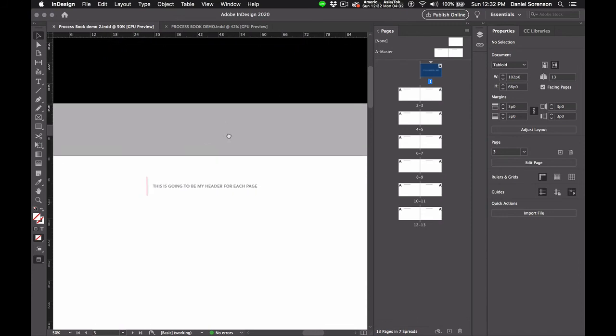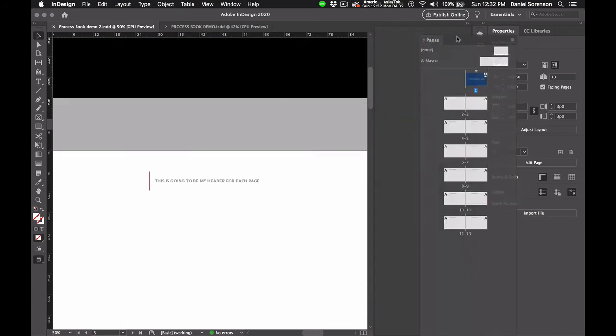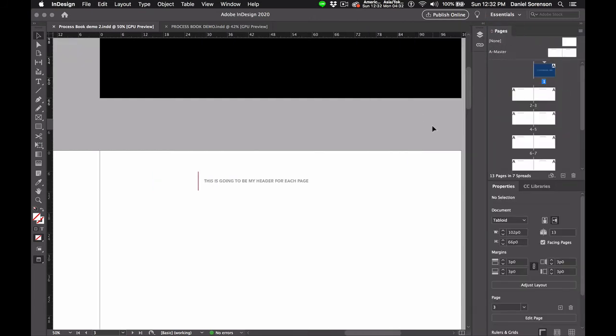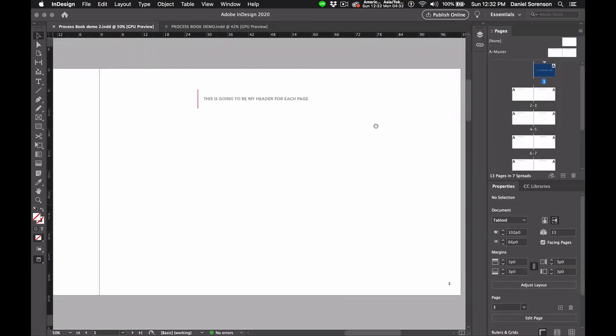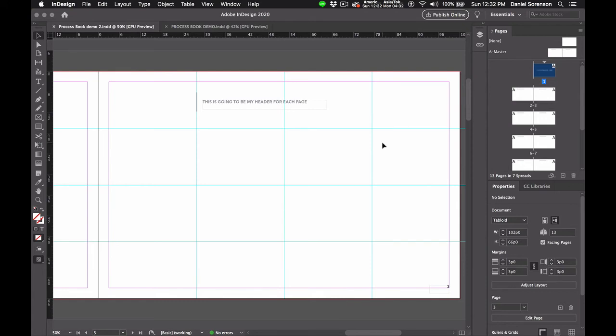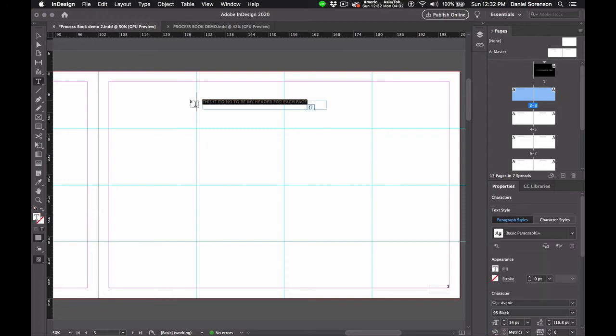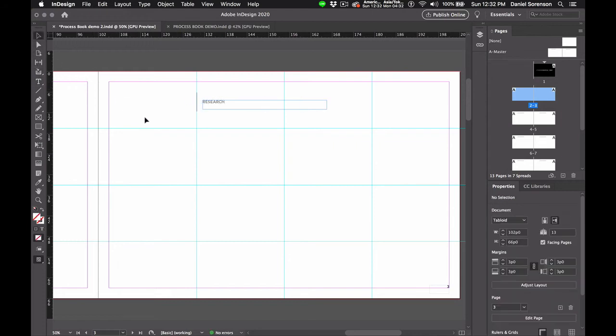I'm going to hit W. Move this guy out of the way here. Hit W so I can see my guides. I'm going to Command-Shift-Click on my header so that I can rename it. And I will rename it Research. And now let's start setting up our configuration.